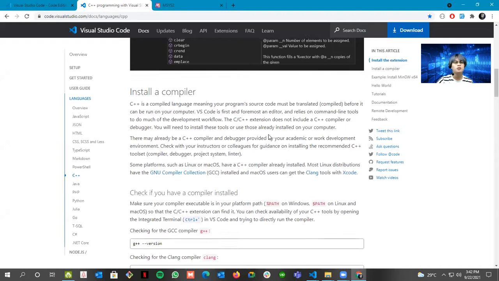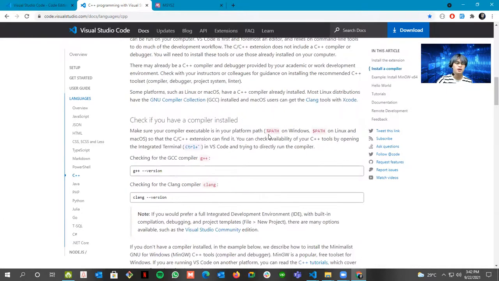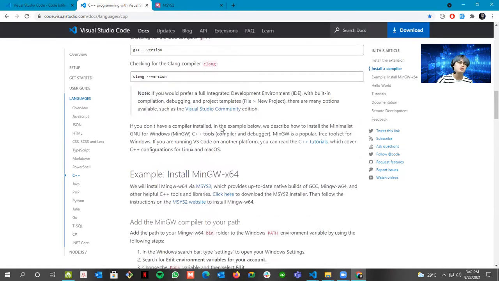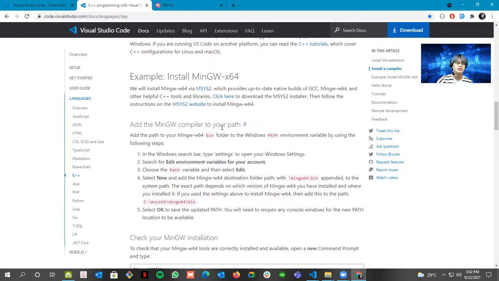After that, we need to install our compiler. Okay, so C programs do not run without a compiler, so it's important that we install this one. What we are going to do is, of course, just follow the instructions written in this document. So we will use MSYS2, and we need to download the installer of MSYS2.